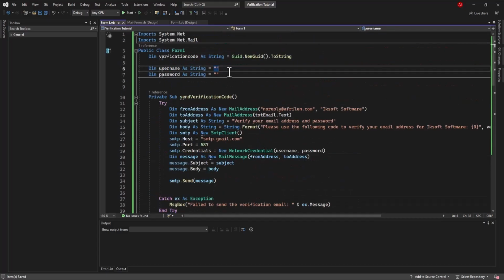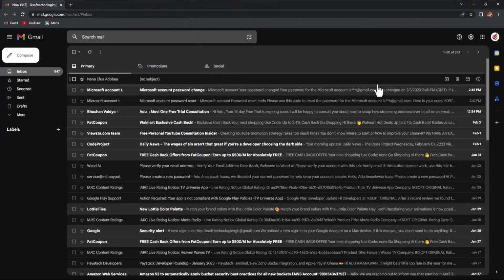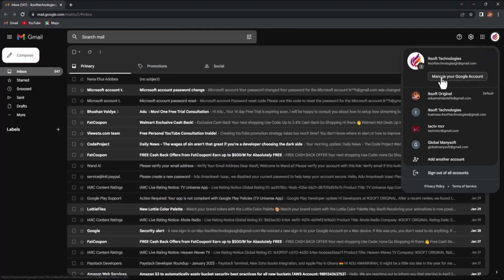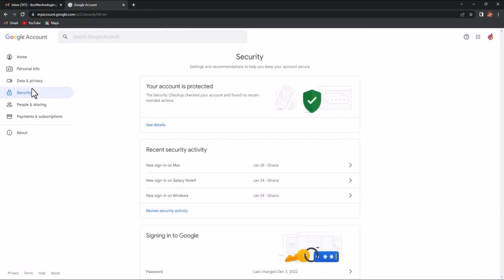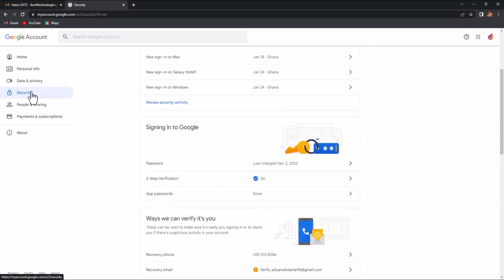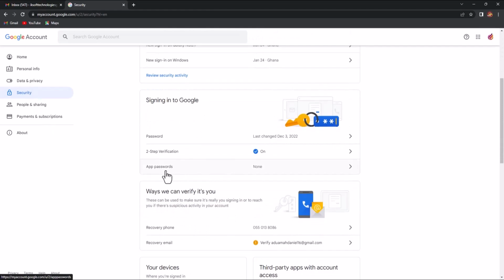Now remember, we created this username and password, and I already have an account here, which I want to show you guys how to generate your username and password. To get your username and password, you simply have to go to your icon here, go to manage Google accounts. This is very important. So inside your manage Google account, just go to security. Make sure you use this for legal purposes because this really matters. So you go to passwords, add app passwords.